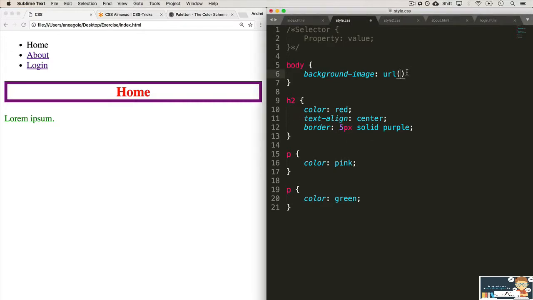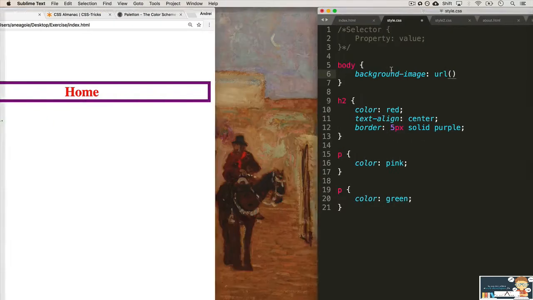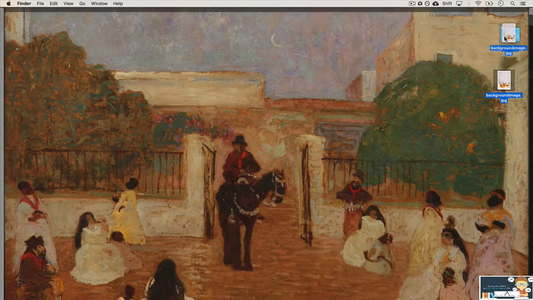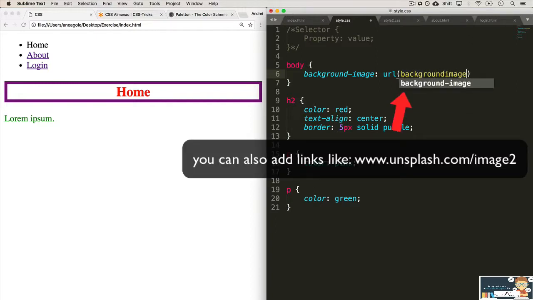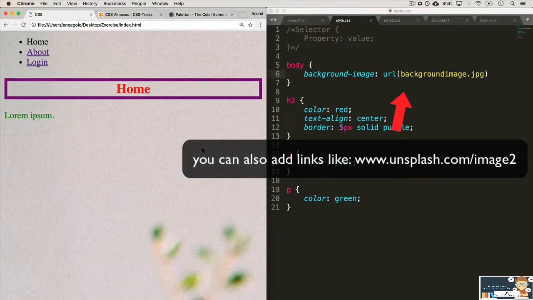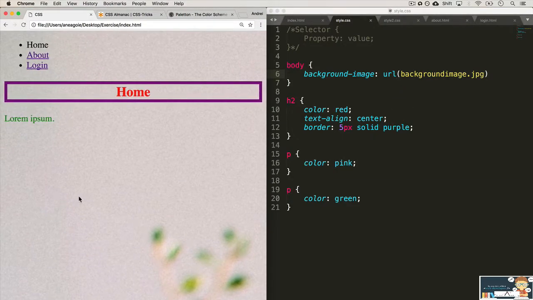So again, here we are referencing our, let's put this actually in here. So it's in our project folder. And then within our project folder, we can say that it is background image.jpg. So I save this, I refresh. And look at that. We have this image, but you can see that it's a big image and it doesn't fit the screen. So how can we do that?